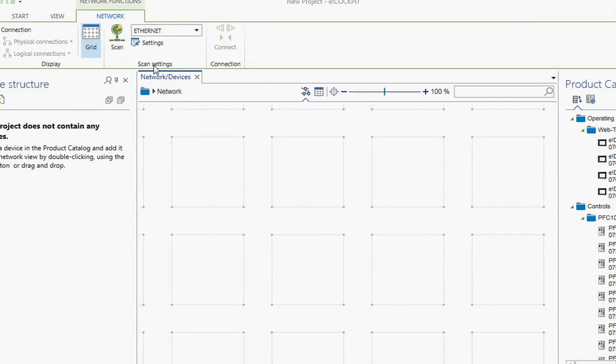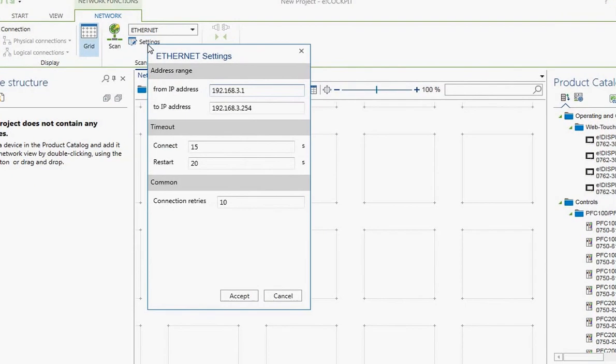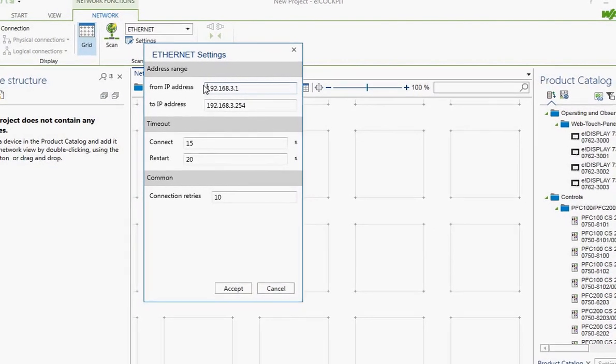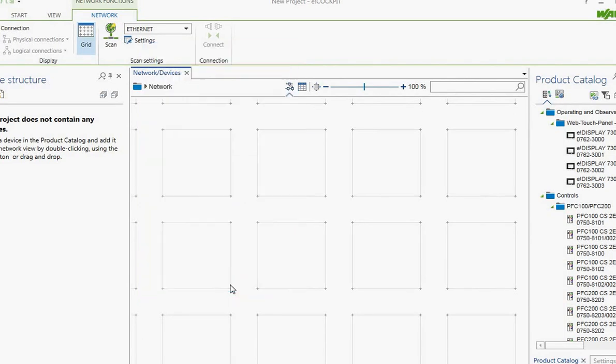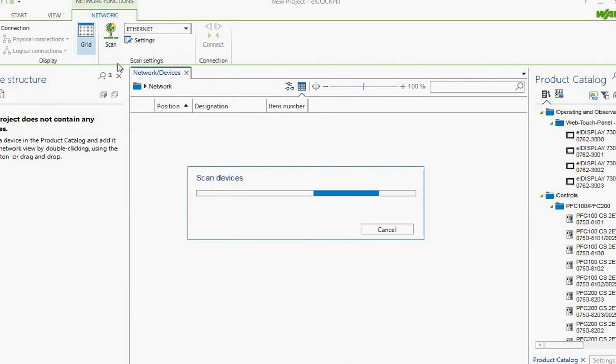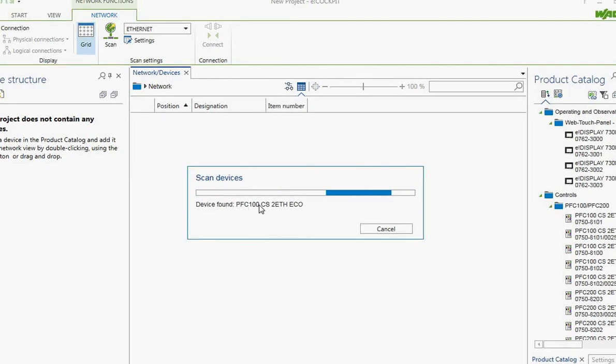At the beginning we have to check our Ethernet settings. Okay, this IP address is correct for me. The range is correct for me from 1 to 254. Accept. Then we will scan the network to find the PLC controller. We have found PFC100. This is the correct one.